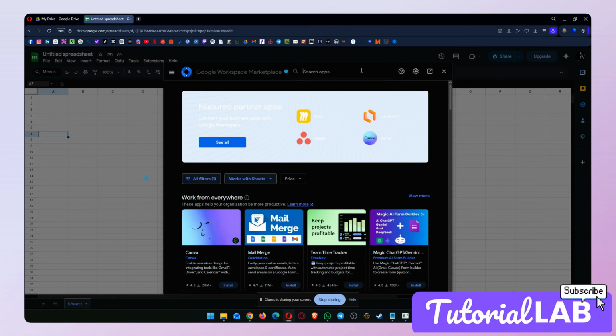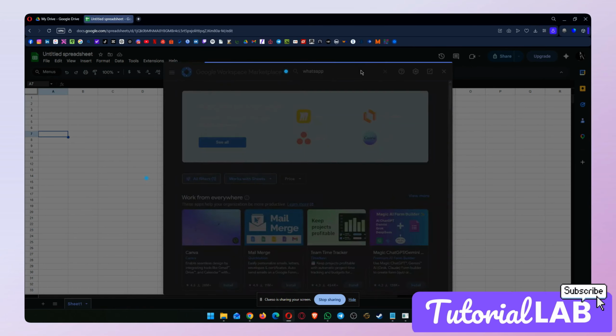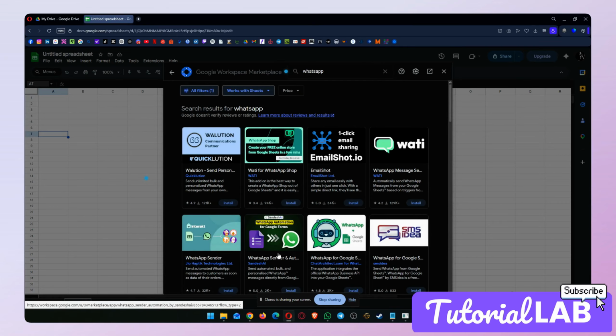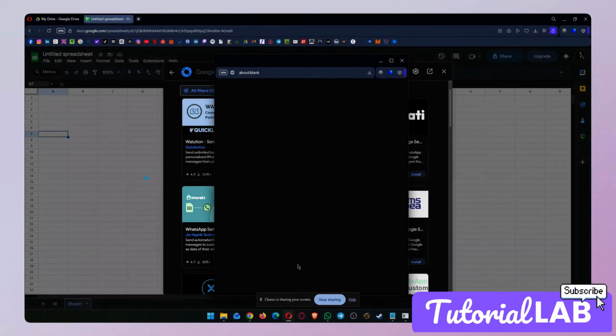Here, we can browse the available apps. Since we do not have the app yet, we just need to type WhatsApp in the search bar. Then click on WhatsApp Sender and click Install. This will allow us to send messages from Google Sheets to WhatsApp.